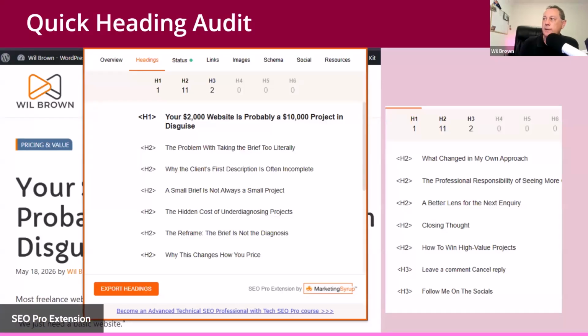There's quite a few headings in there. There's an overview, heading, status, links, images, schema, all that sort of thing. But if you click on the heading structure, it identifies all the obvious problems. So it's a quick scroll up and down. You can see the order, the structure, the semantic structure of everything.